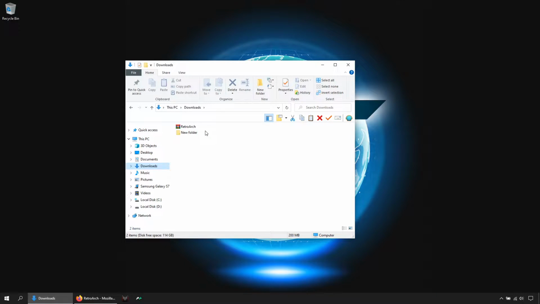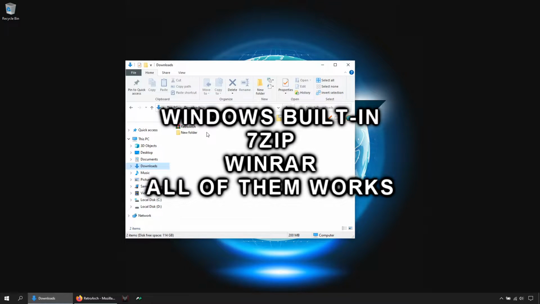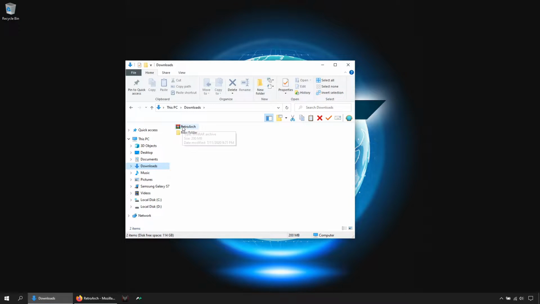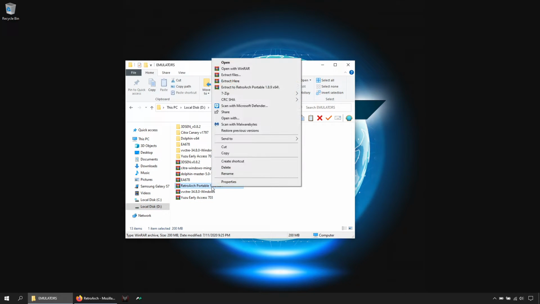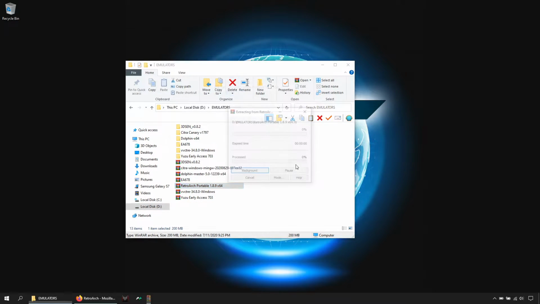Once the download finishes, you're gonna have this file. It's compressed, so you need some kind of software to decompress it. In my case, I use WinRAR. You have to make sure of one thing. You have to create a folder in a place where you will not move it, because if you move it, any configuration that you make is gonna be messed up. So in my case, I prefer to move it here. Right click, extract here.